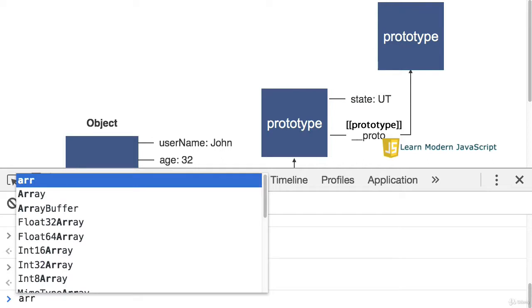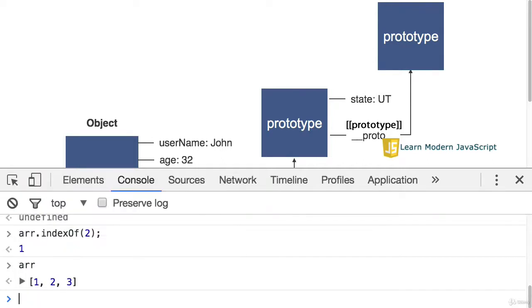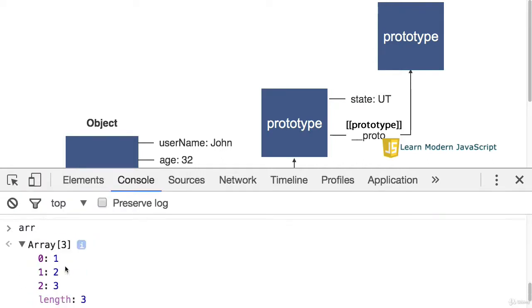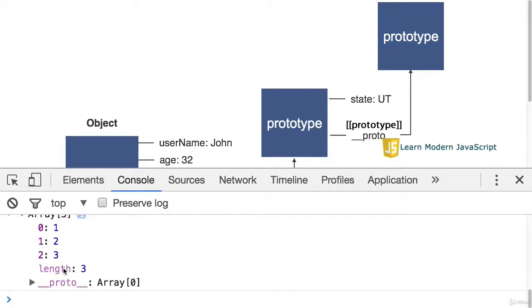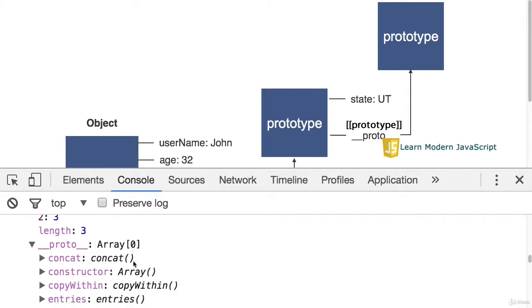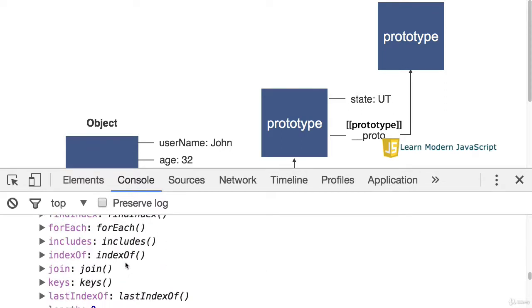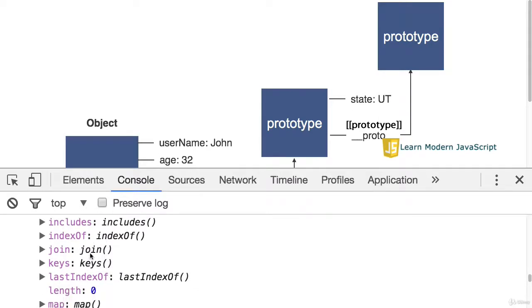So let me open that up. Here's our array. If I open that up, we can see the values, and we have a link to the prototype right here. If I open that up, we can see that there's a number of methods and properties that are associated with it. One of those is indexOf. And so that's how we're able to execute indexOf.